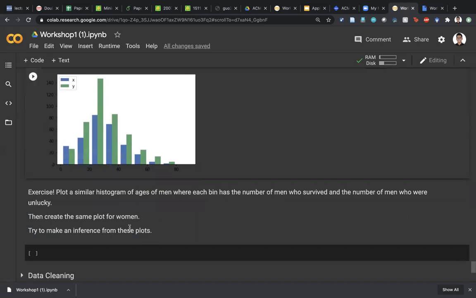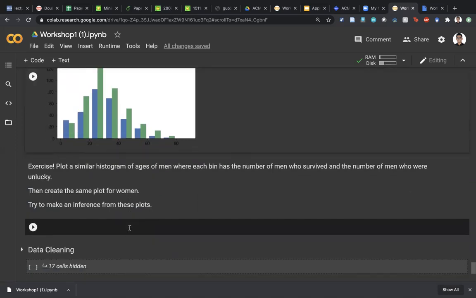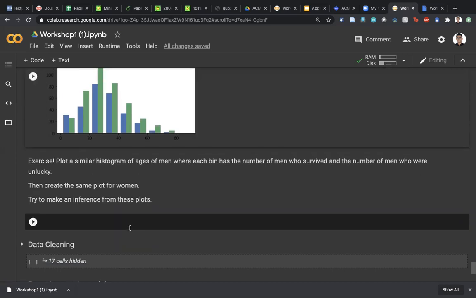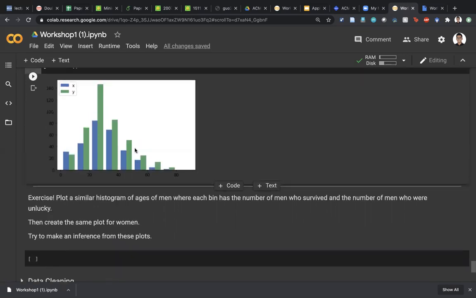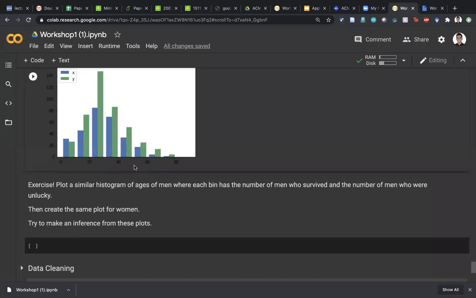Now this exercise is going to be a little tricky, so I don't expect a lot of you to be able to do this, but it's a fun exercise to play with. So try creating a histogram of ages of men, where each bin like this has the number of men who survived compared to the number of men who were unlucky and didn't make it. And then try to create the same plot for women. And let's see if we can get any inference from that.